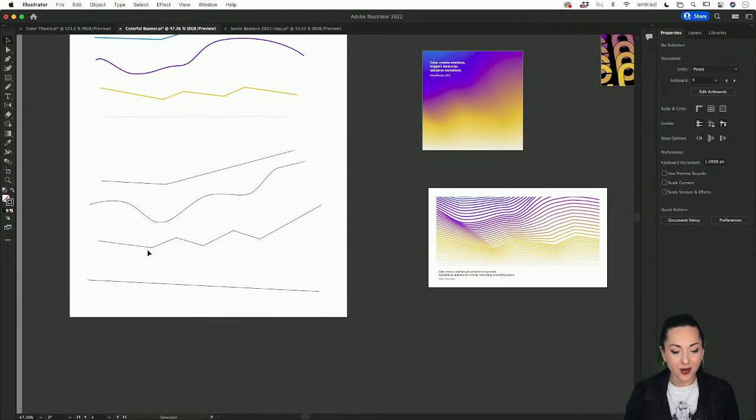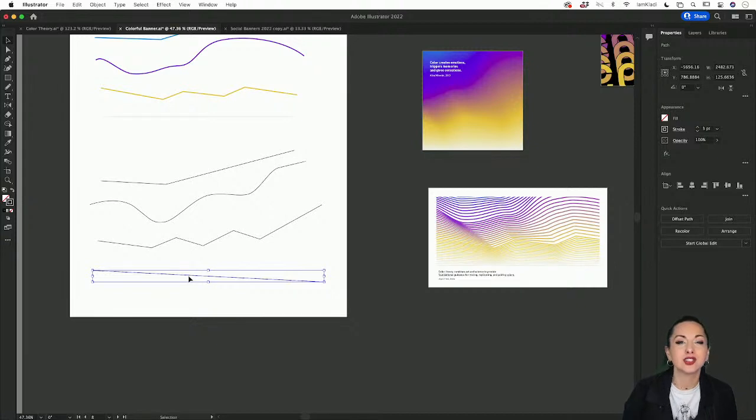Okay, so let's go ahead and jump into a tool that is called the blend tool. Let me know in the chat if you have worked with a blend tool before. If not, don't worry. And actually, that's a question I'm really interested to know.